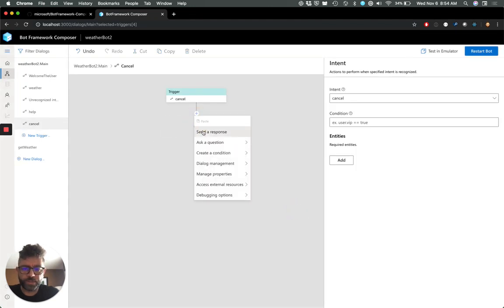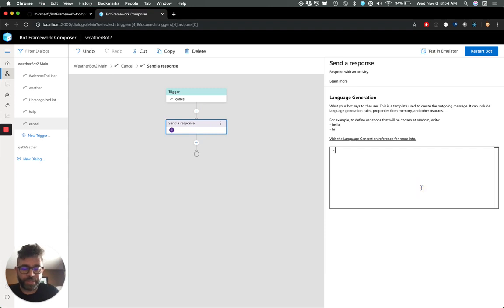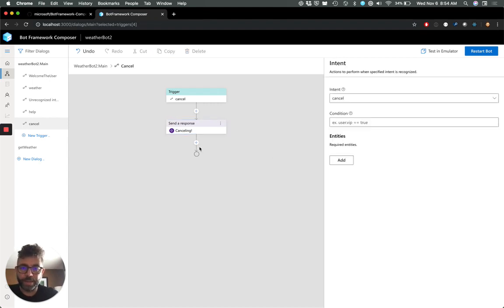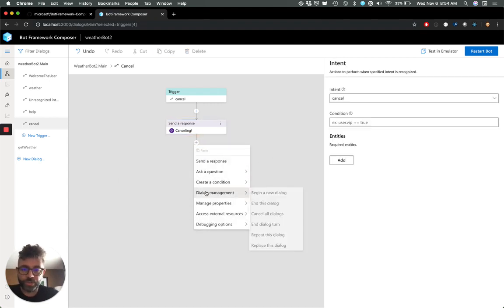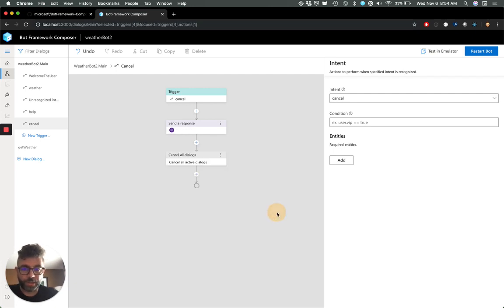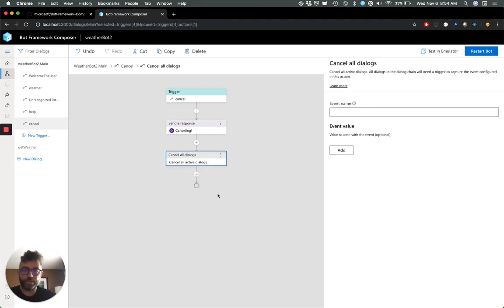Now here in my cancel flow, I'm going to send a confirmation message, canceling, just so the user knows that the bot understood. And then after that, I'm going to use the dialog management menu to select cancel all dialogs. That tells the bot to stop everything that it's doing and go back to the main dialog and wait for the next message.